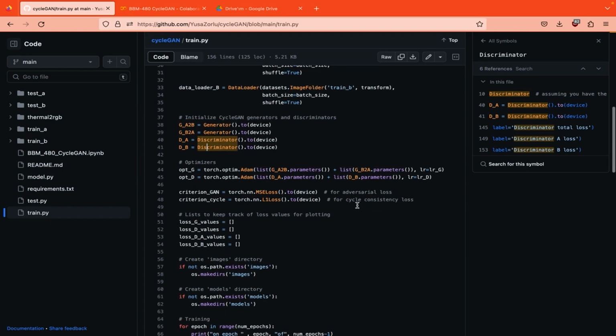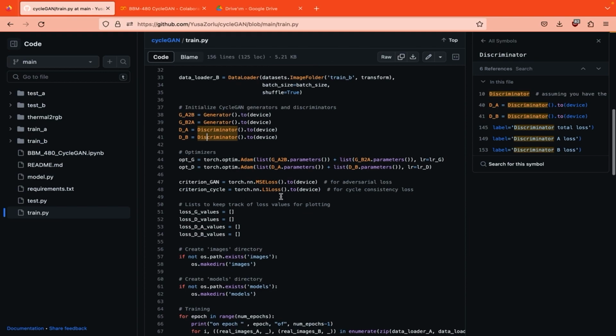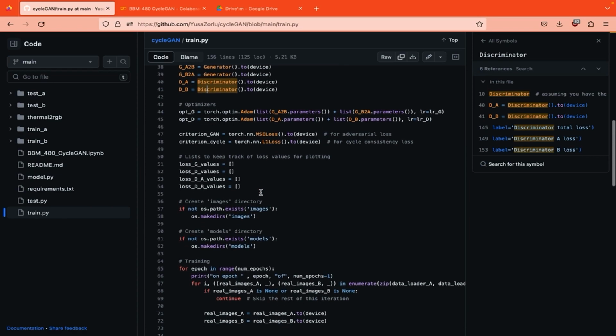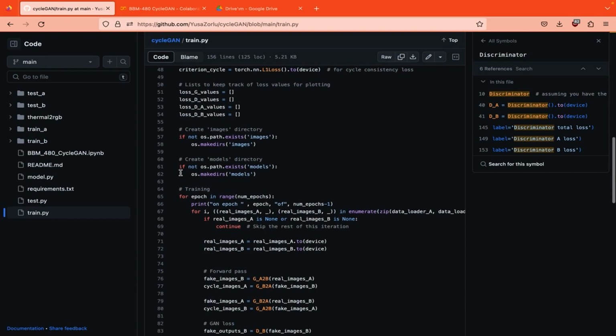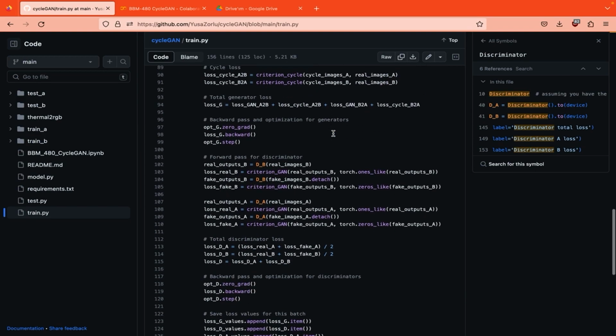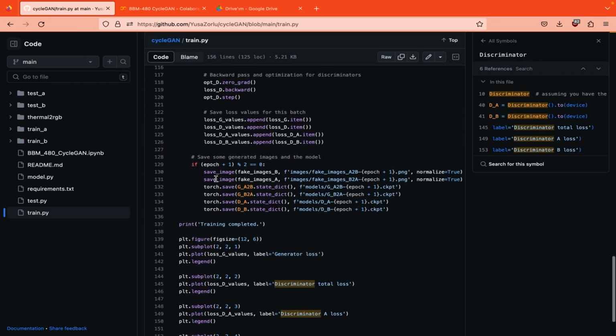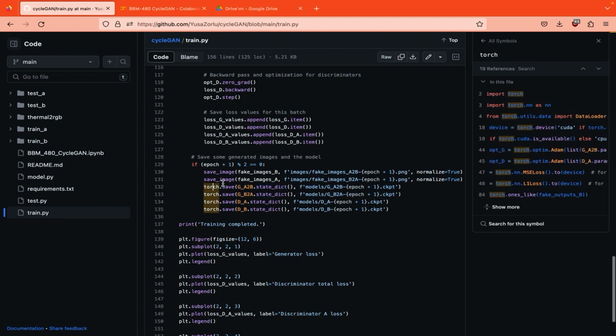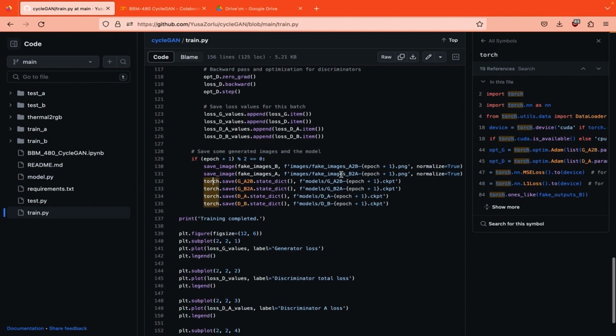For adversarial and cycle consistency loss, for adversarial loss we use mean square error loss from PyTorch. For cycle consistency loss we use L1 loss. These are for plotting, which I said before. We print at the start of each epoch. We save the models at every second epoch, and we save some fake images to see how the training is going.